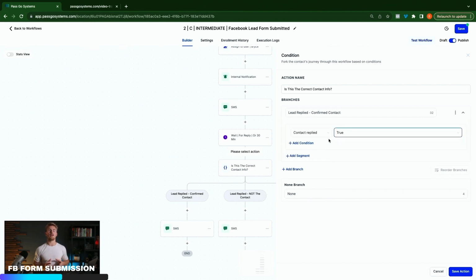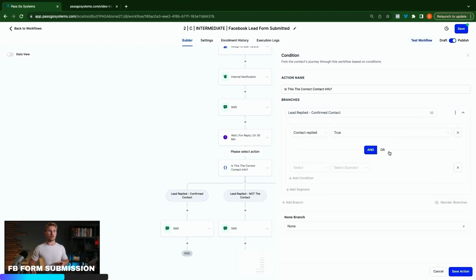So that's just saying it's true that they replied. And then we're also going to add a segment. You can't add a condition here, because every condition that you add within this same box is going to need the same and or.